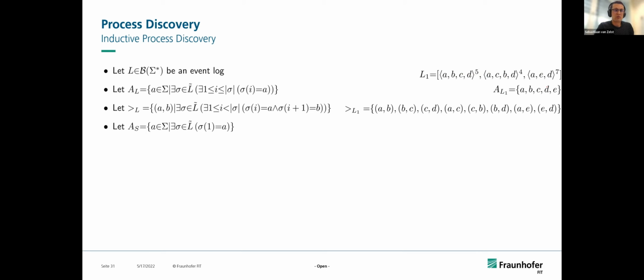Then I'm going to record the start activities. Those are all the activities that start a trace. That is actually only the activity A in this example. And I'm going to do the same for the end, or final, activity. It's fun to see, on the right-hand side, how easy this actually is when you have an example. On the left-hand side, you see what the mathematical equivalent would be.